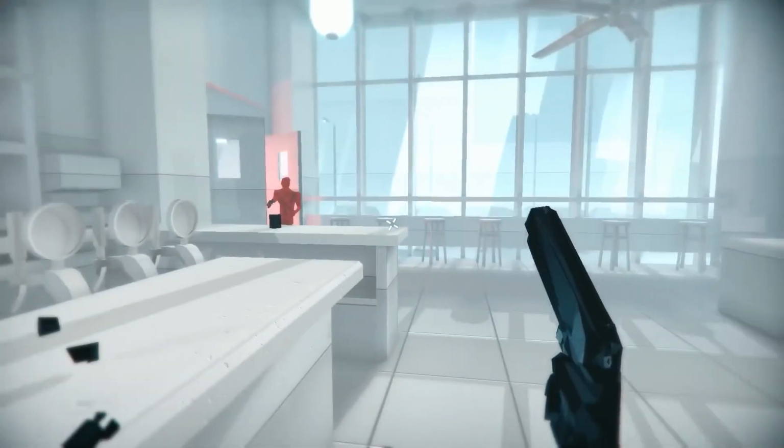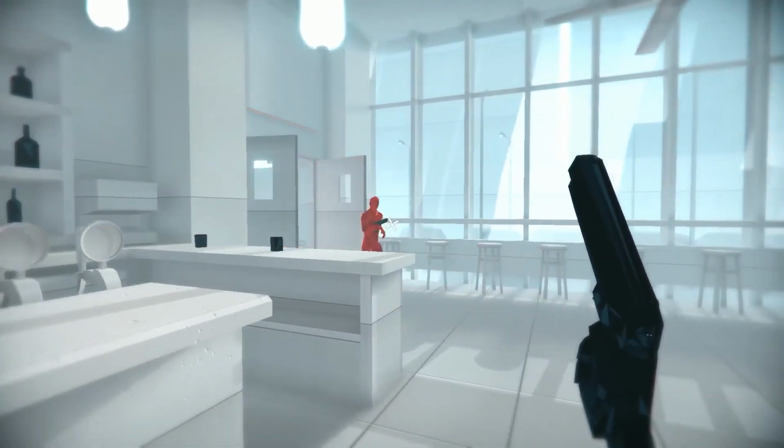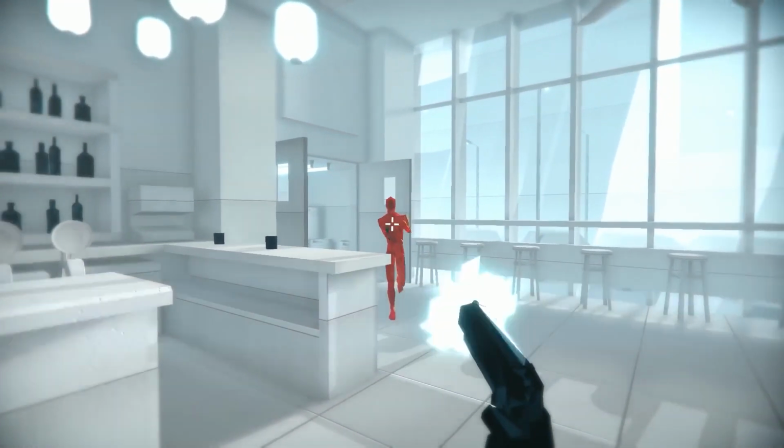Ready to go? Here are the best VR games you can play in 2020.